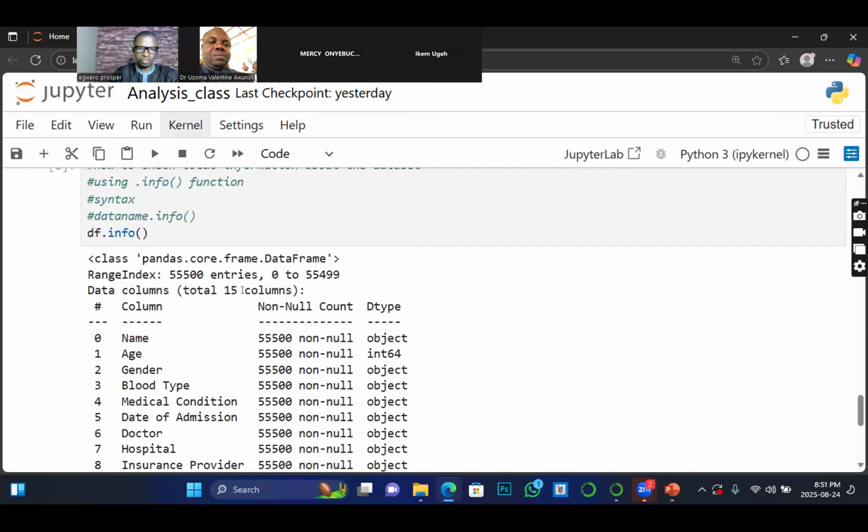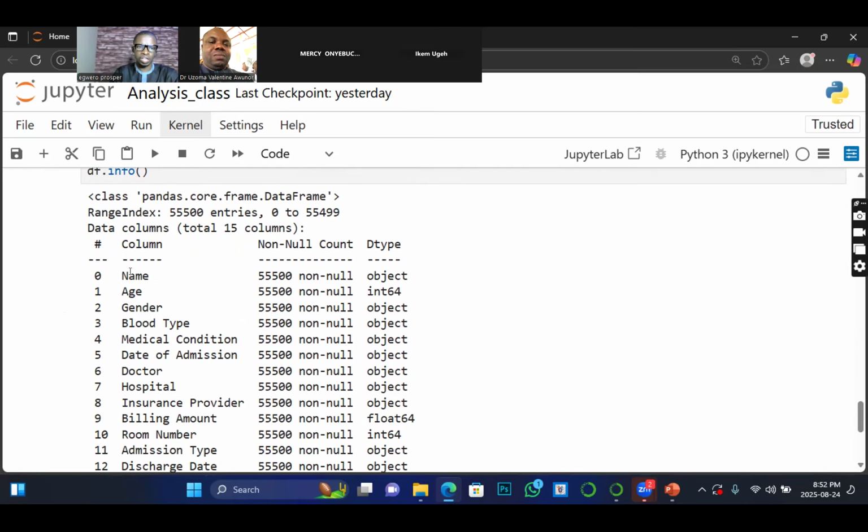And that is also what this info is giving us here. Total column, total 15 what? Column. Now, he went further to list them to tell you that these are the columns. Now, this is a table. This one is giving us the what? The ID, that is the number. While this is the column.